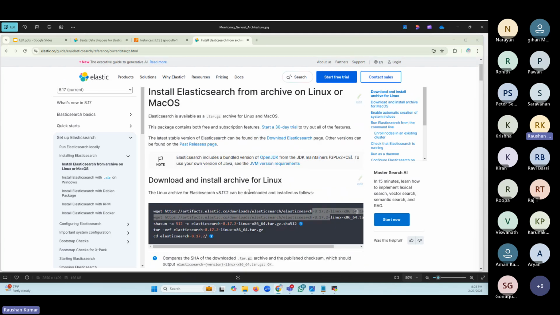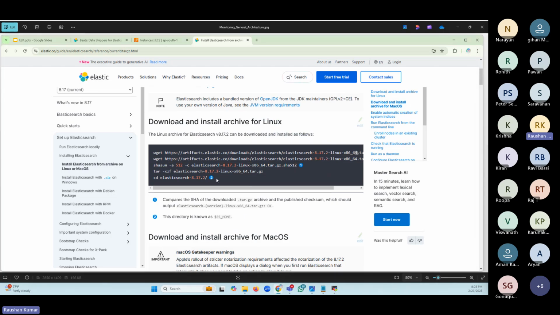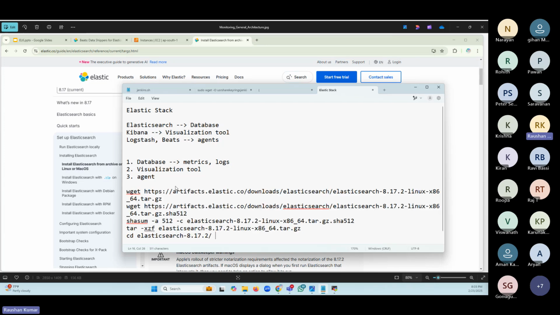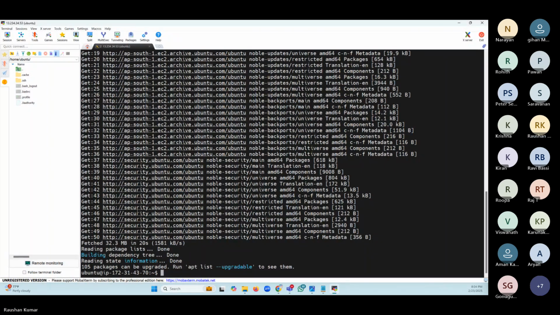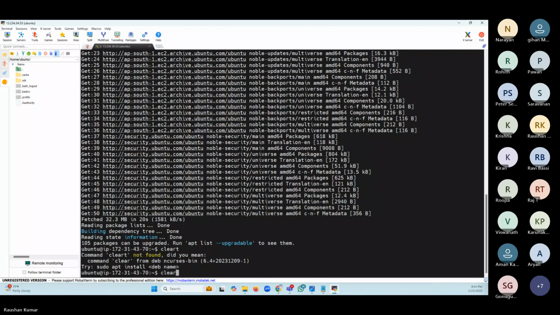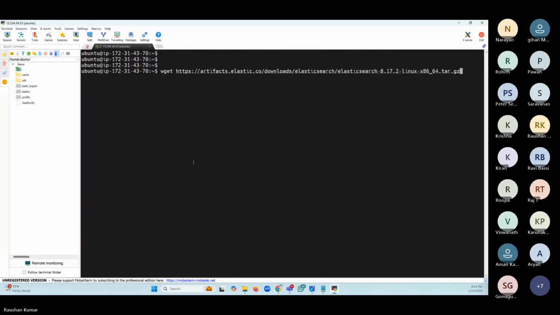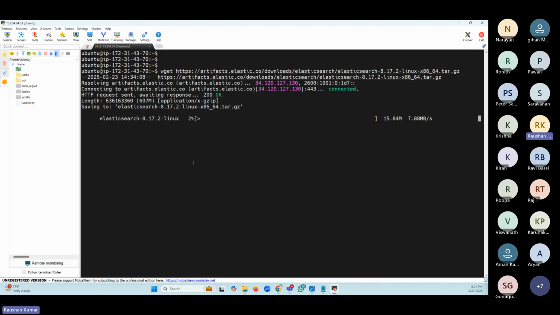So I'm in Elasticsearch, Linux and Mac. I'm going to basically issue these commands. I'm going to copy the entire thing, paste it in, let's say, Notepad, and edit it to the 8.17 latest version I'm going to install. wget is going to download things for me. That's what wget does. Then we're going to extract things, step by step. It takes some time to download because Elasticsearch is quite heavy.